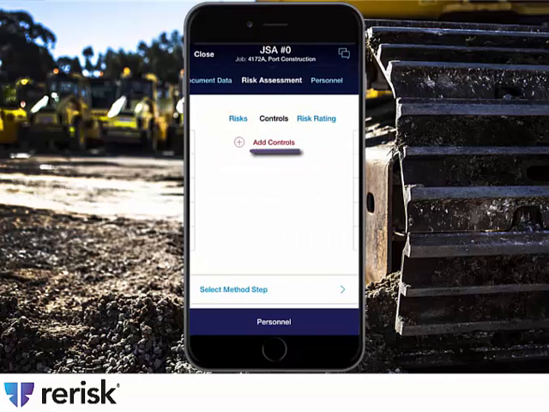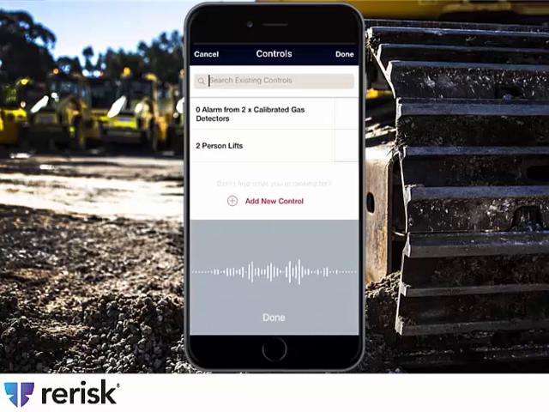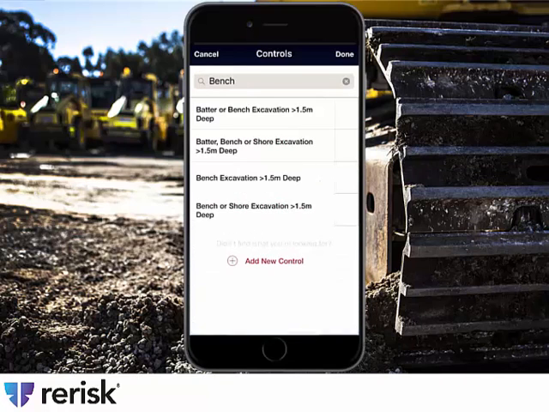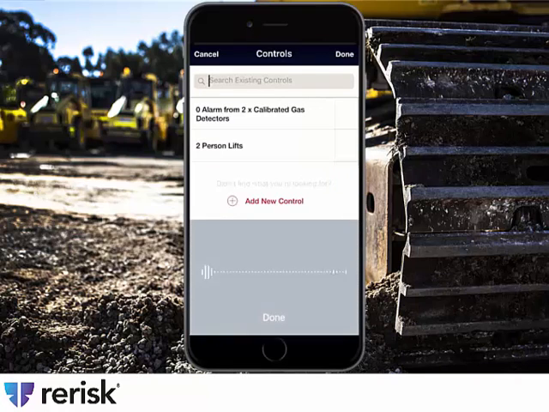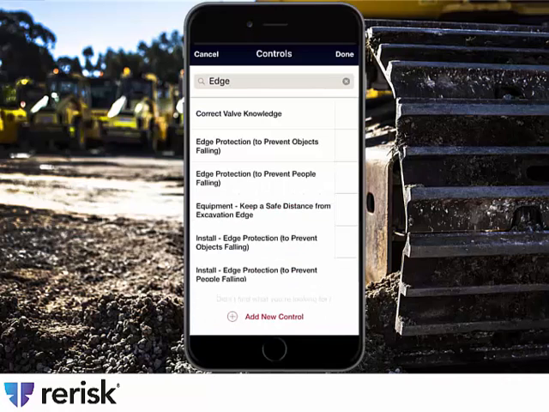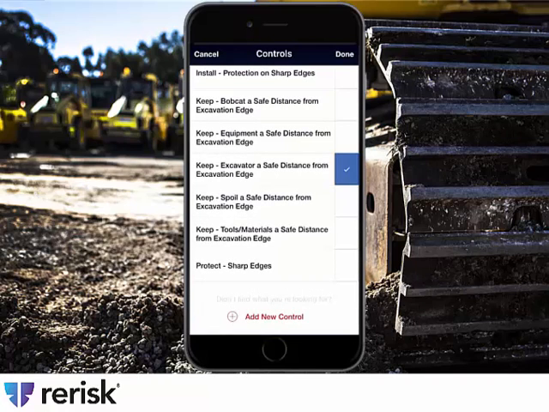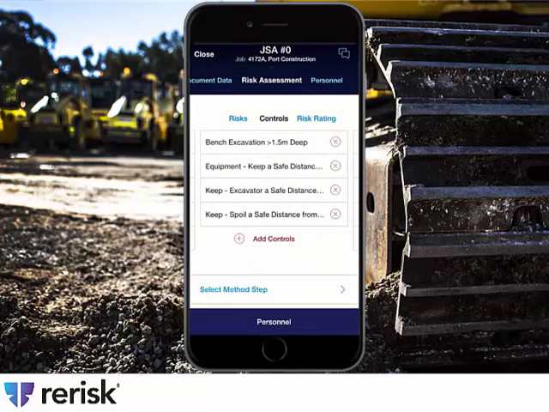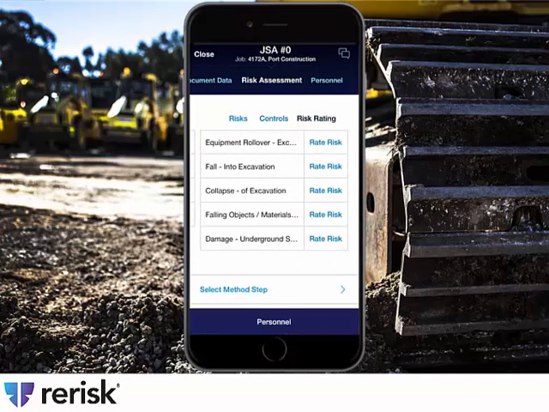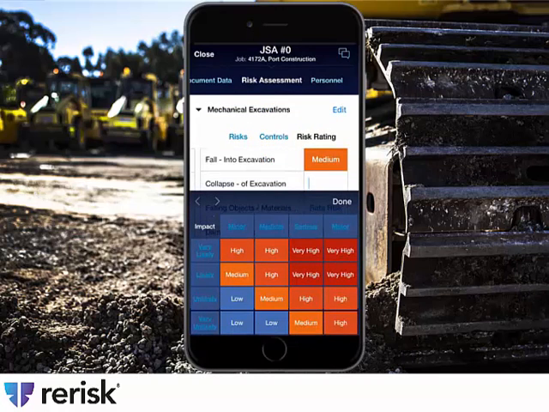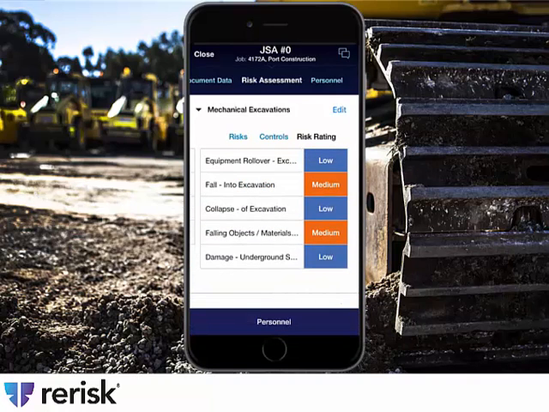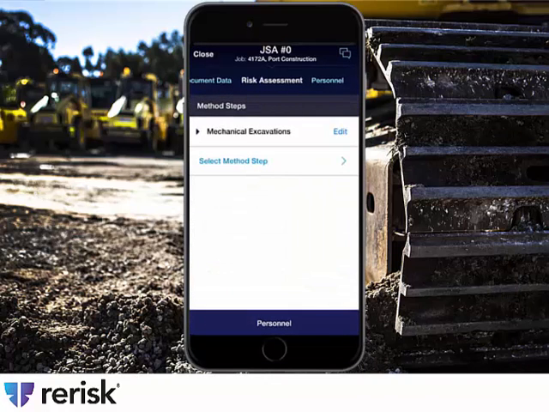Using exactly the same approach, the user can add controls. Bench. Edge. And finally, the user can rate each risk by selecting squares from the company risk matrix. Now that the method step is complete, the user can collapse it and add the next method steps.